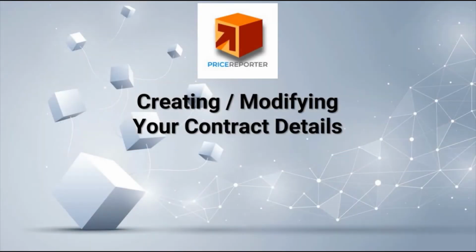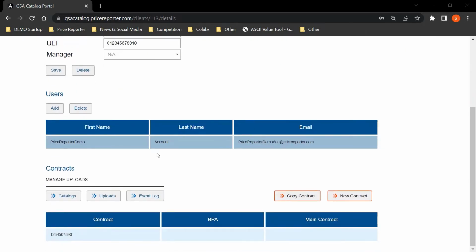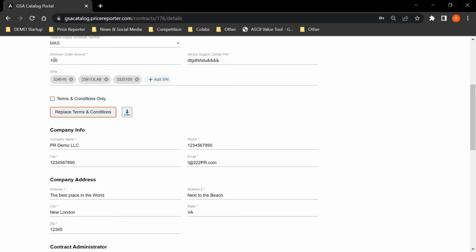Creating and modifying your contract details. By the time you've received your username and password, your account and your contract details will have already been entered onto the platform. To get to your contract, scroll down, find and click on your contract number. On this page, you'll find a summary of your particular contract information. For example, contract number, UEI number, the type of contract that you currently have, your SIP password, minimum order amount, and your SINs.